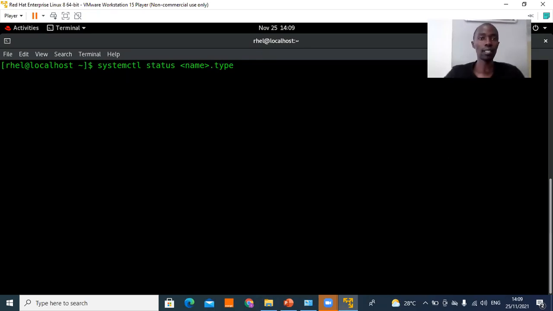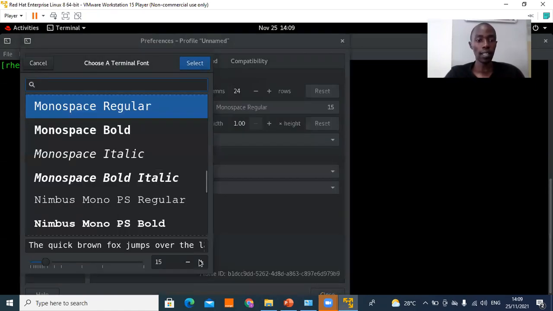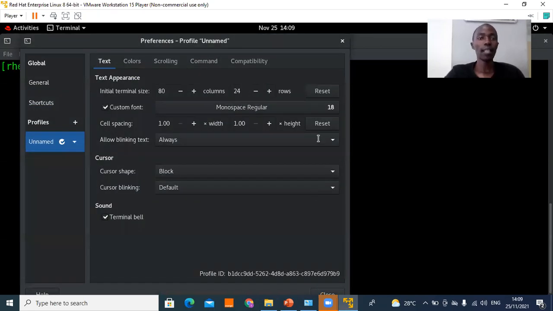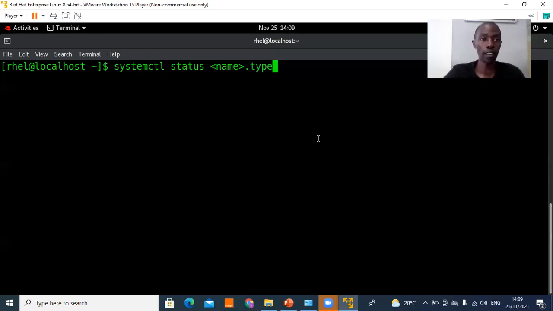Is it a socket? Is it a path? So if the unit type is not provided, then systemctl will show the status of a service unit if one exists. Let me repeat that statement: if the unit type is not provided, then systemctl will show the status of a service unit if one exists.